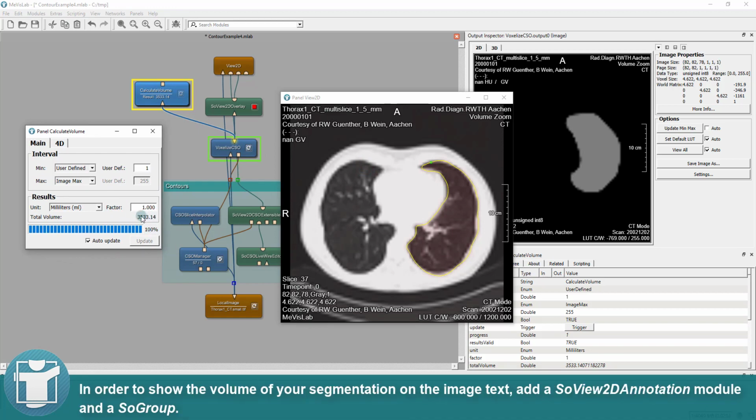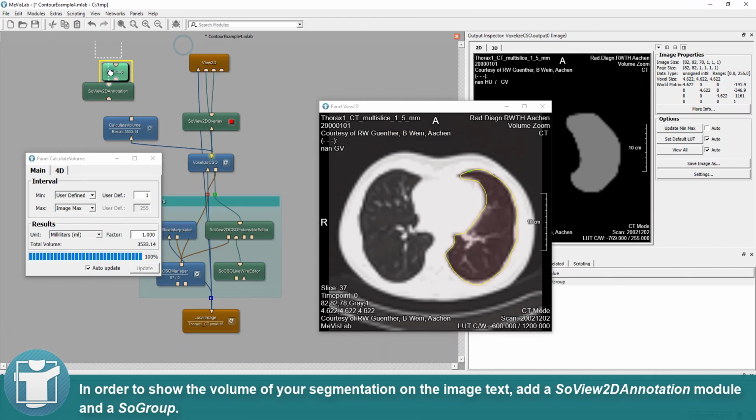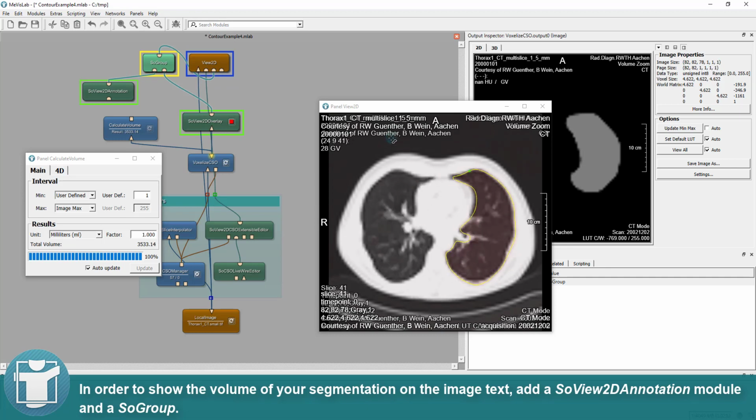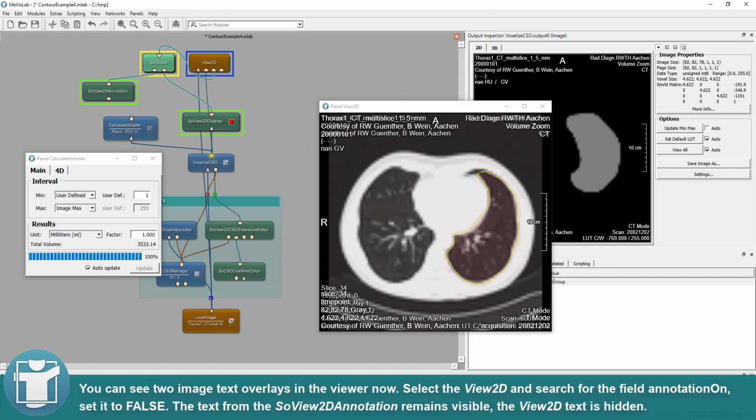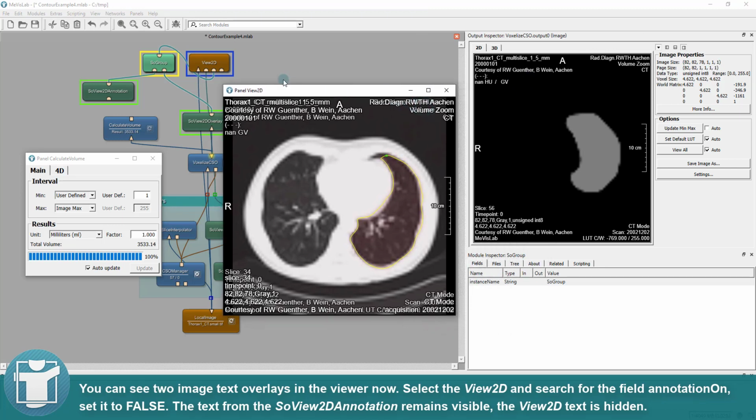In order to show the volume of your segmentation on the image text, add a SoView2DAnnotation module and an SoGroup. The SoGroup gets the SoView2DOverlay and the SoView2DAnnotation and adds both to the viewer. You can see two image text overlays in the viewer now.